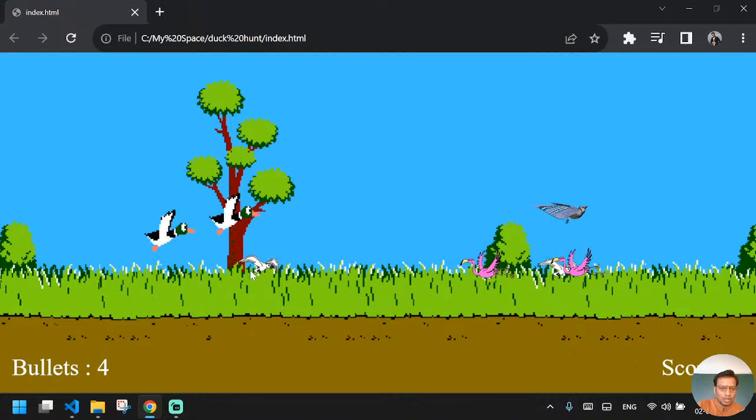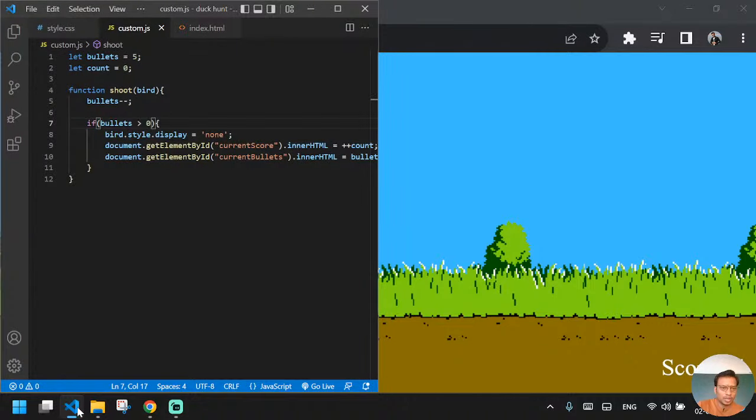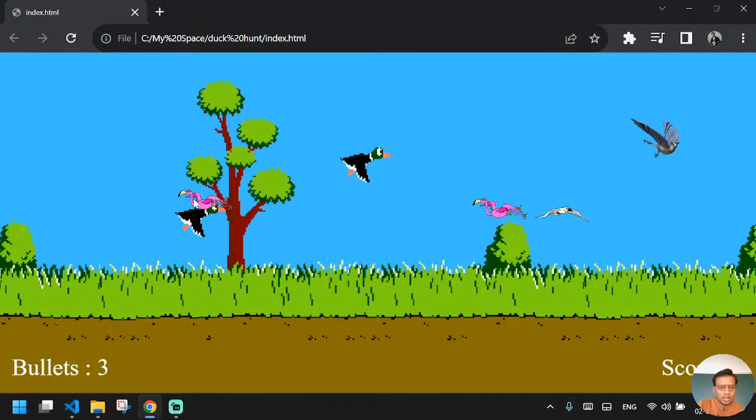Let me play it again. 1, 2, 3, 4. Okay, I was not allowed to kill that because there is a condition which is not getting fired. So the bullets are greater than 0, then only, or is equal to 0, I have to write. Okay, 1 is killed, 2 is killed, 3 is killed, 4th one is killed, and this is the 5th one. Let me see if it is allowing me. Yeah, it is not allowing me to kill the 5th bird, the 6th bird.